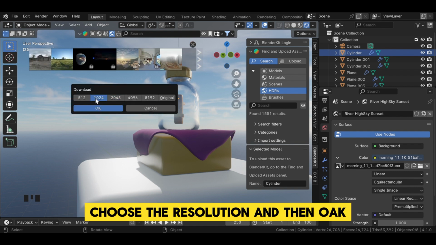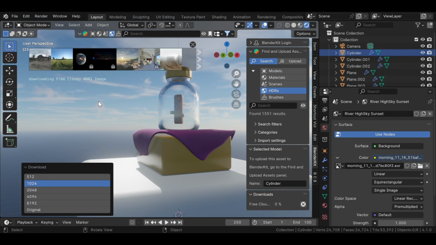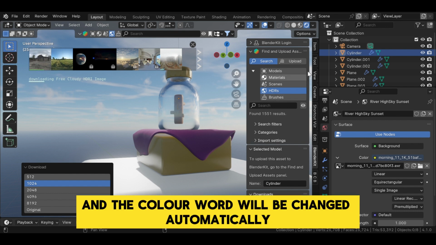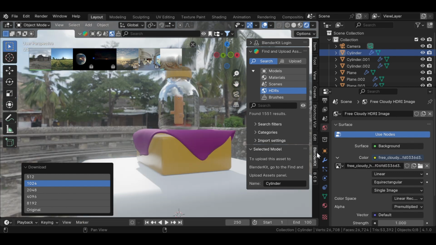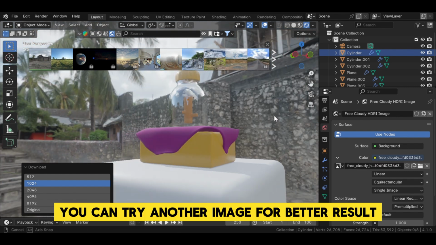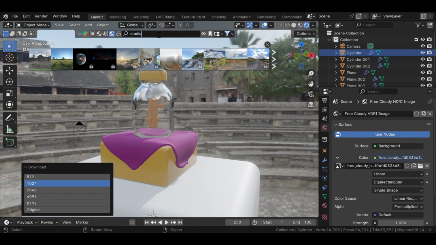Choose the resolution and then OK. Wait until the download is finished. And the world color will be changed automatically. You can try another image for a better result.